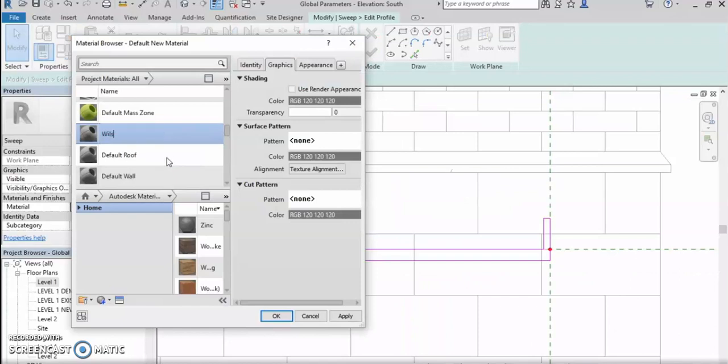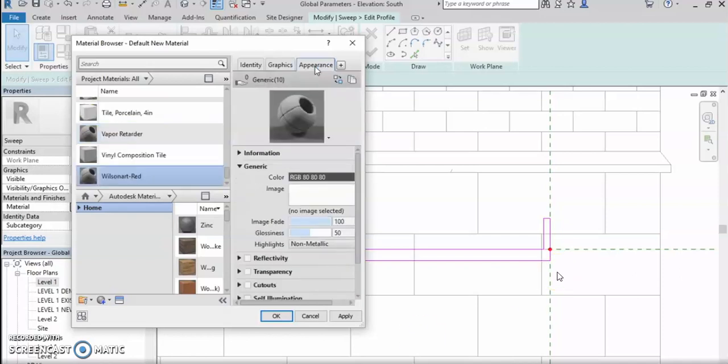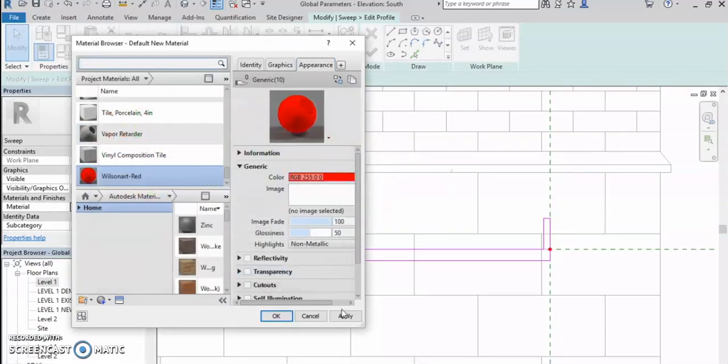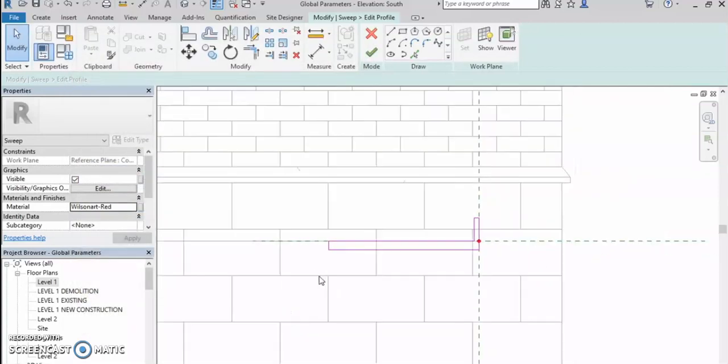Call it Wilson Art-red. Let's go to the Appearance tab. Go to Color. Let's make it red. Okay. Click Apply. Click OK. Now let's put a dimension on it.